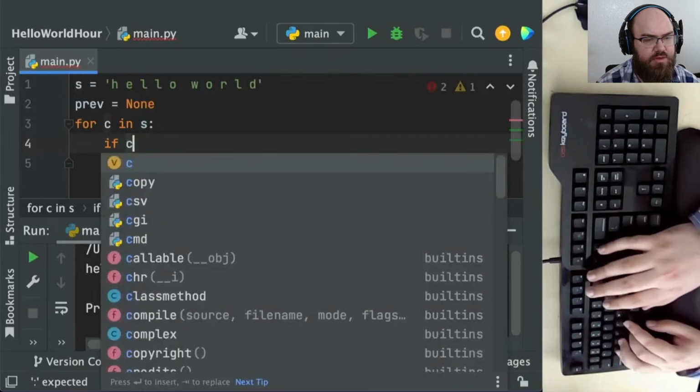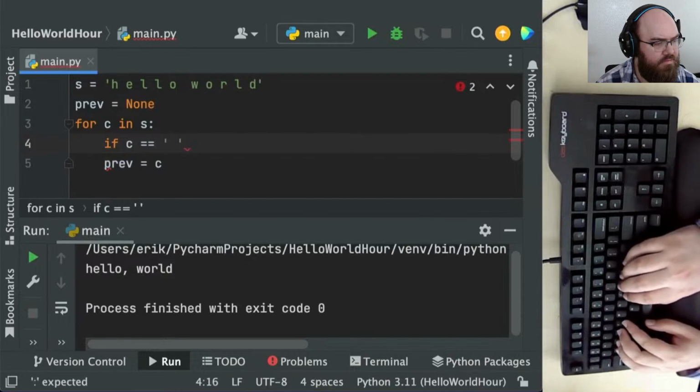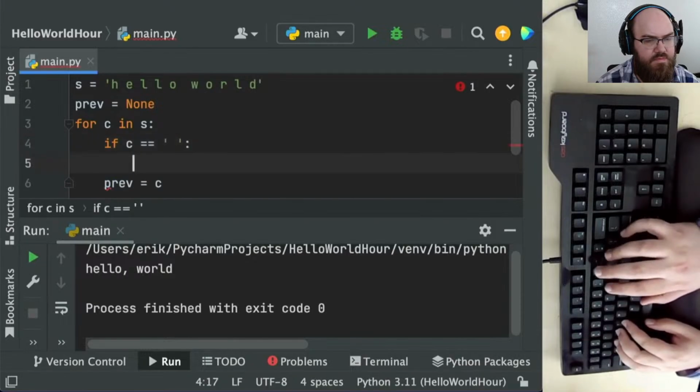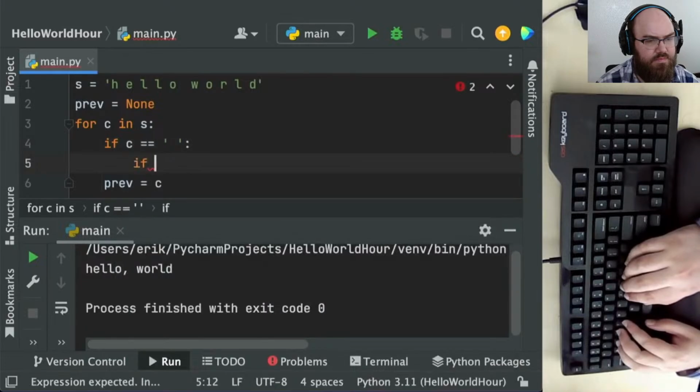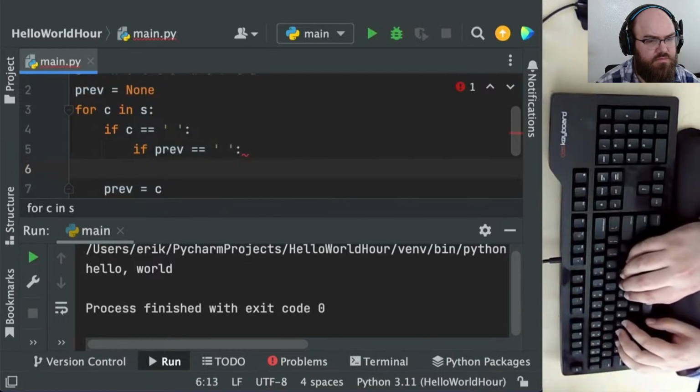No, if previous. Why are we writing if f? I mean if s. Wait, why did I write that as two if statements? Why didn't I just do an and?